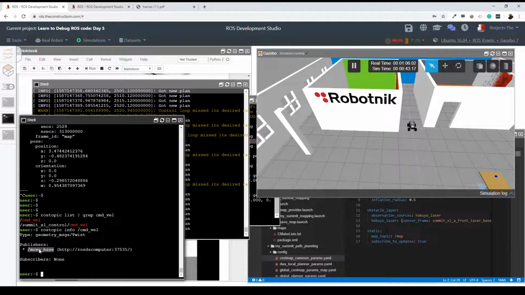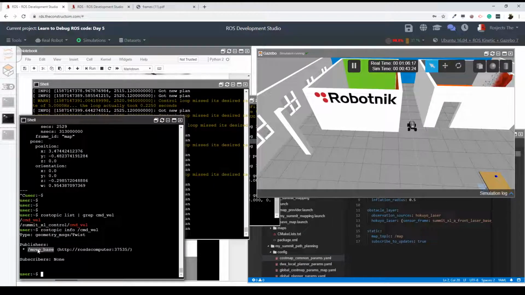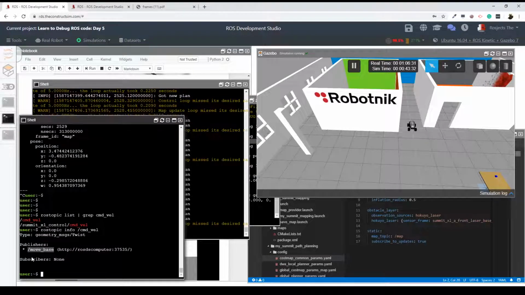So yes, move base is connected to the command vel topic. However, this command vel topic doesn't have any subscriber. And what does this mean? That even though the move base node publishes commands here, nobody is going to listen to these commands. So they are not going to affect anything in the robot. You understand this? So I'm publishing here commands into the command vel topic. I'm publishing velocities, but nobody is listening to these velocities. So the robot is not listening to these velocities.